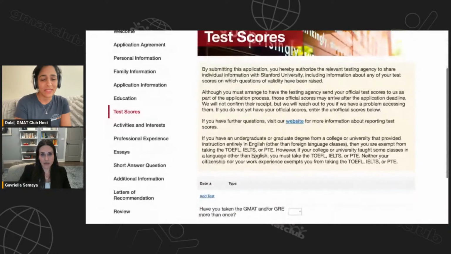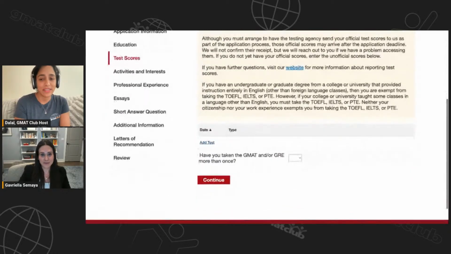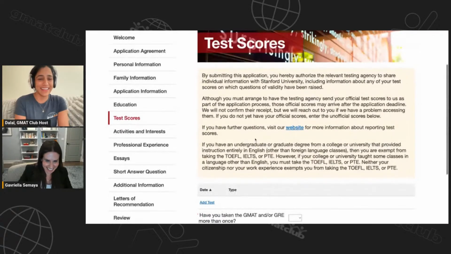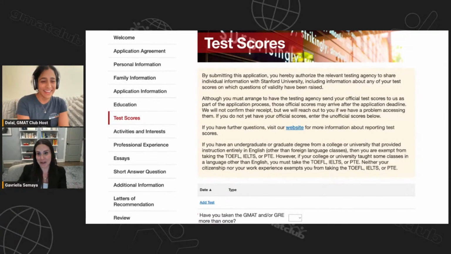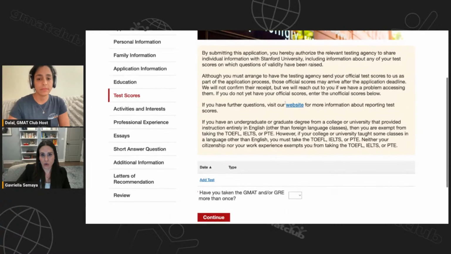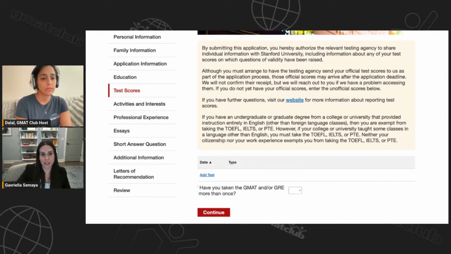Okay. Everybody's favorite topic, test scores. Definitely my favorite topic. Yes. Well, that's why they need you, because it's everybody's favorite topic. Okay. So this just says that you're authorizing relevant testing agencies to share the official test scores with them. You typically don't have to have the official test score at the time of application. As it says here, you can enter the unofficial scores below. You will, however, be asked to provide the official scores upon admission.